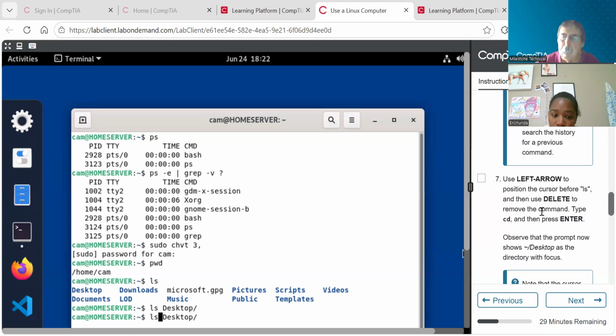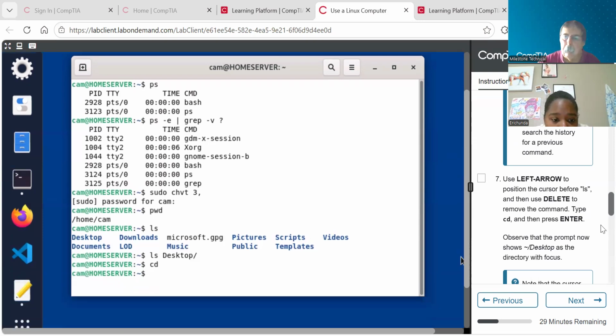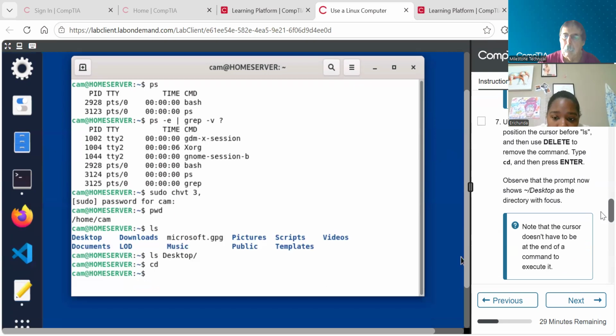And then use delete to remove the command. All right. Then use delete to remove the command, and then type cd and press enter. It's saying we should delete the ls too? Yeah. Okay, then you do a cd for change directory. That's what cd stands for, and press enter. Change directory. We did that, and press enter. So I check that.